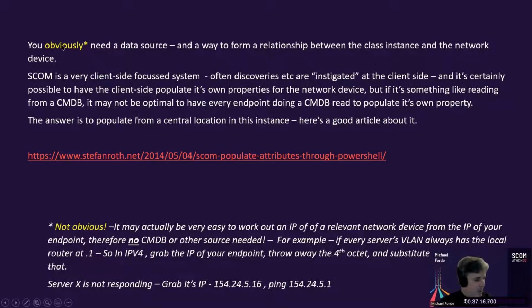I do say here, it's obviously need a data source. This is really important. It's not obvious at all. You actually don't need a data source in some cases. You can work it out mathematically, and I do this. So, for example, you could throw away the last octet of the IP address of the server, replace it with the .1 if you've got a really clean environment. That's the caveat, a clean environment where the .1 on the VLAN is always a close by network device, and ping that instead. And so you don't actually have to store it.